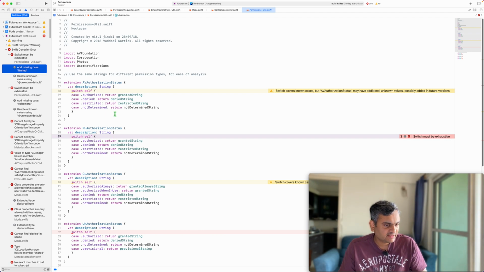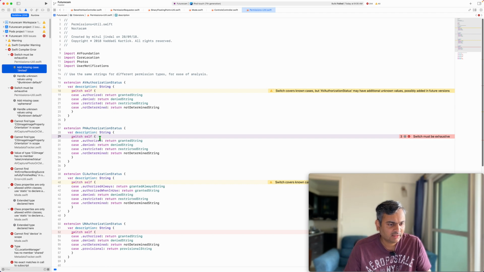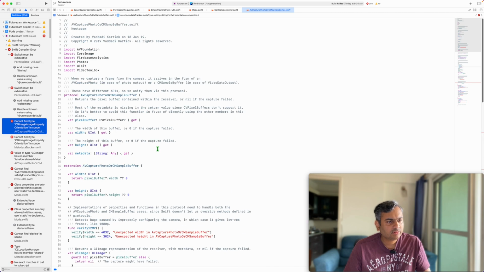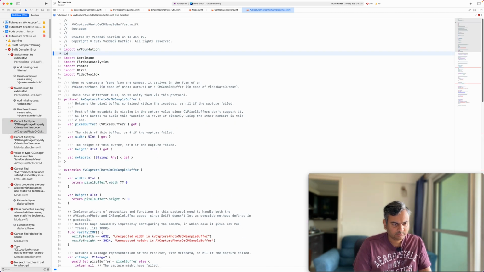Yeah, we'll deal with these exhauster switches later on. Maybe we can even delete these extensions. You have to import core graphics. CG, whenever you see a prefix, it's core graphics.